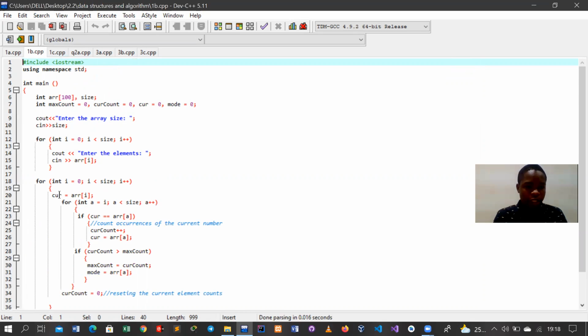We are saying the first element as car, and then in the inner loop we are testing the first element with all the elements in the array. Then we are sending it to the counter. So the element with the highest frequency will be assigned to max count. Then after we exit the inner loop, we set everything to 0. Then let me execute the code so that you can see it.